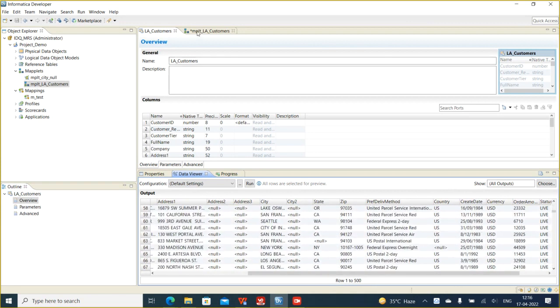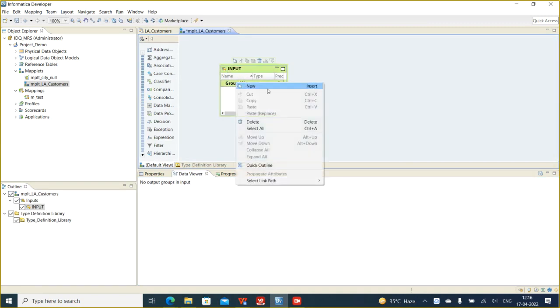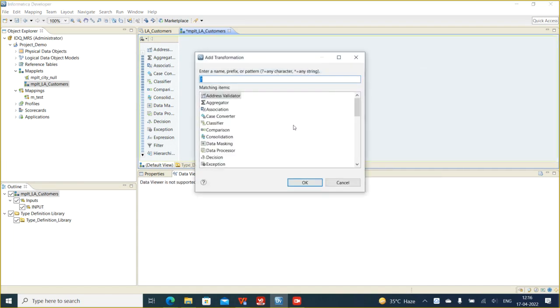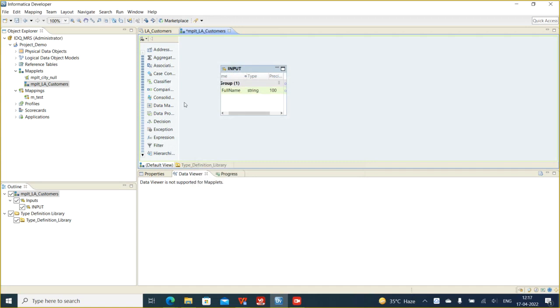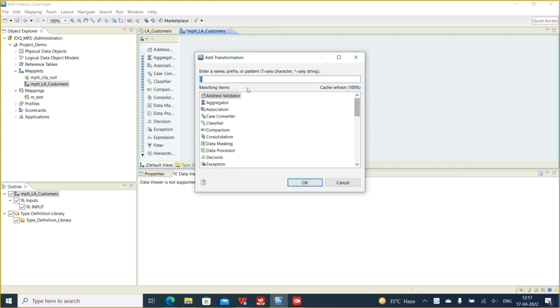I'll just show you how things work. So maplet is nothing, so I'll just show you how it gets, so I'll just create a new port, full name. Okay, I'll make it 100 for example. Here I can give an expression. So all the expressions, as I was telling, are here. Okay. So these are all the expressions here.